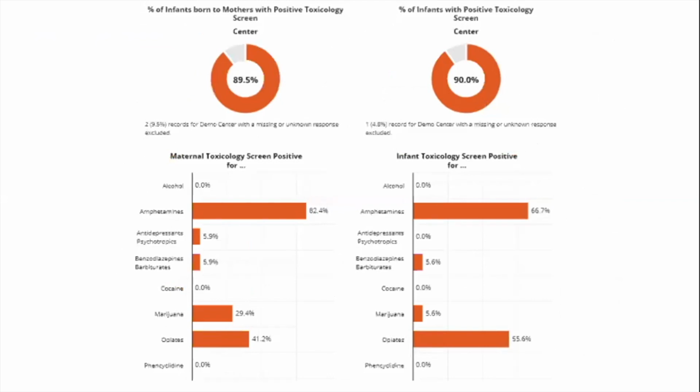This is the maternal and infant screen page. It will show the exposures identified on either the maternal or the infant toxicology screen. And for opioids specifically, there will also be a breakdown of the opioid that the child was exposed to. Next screen.